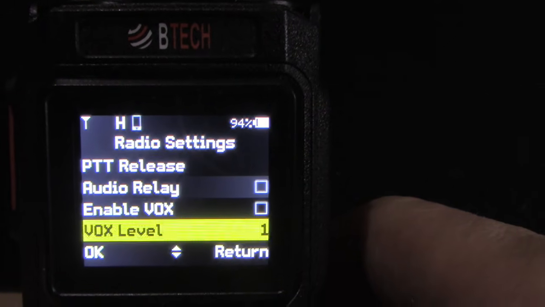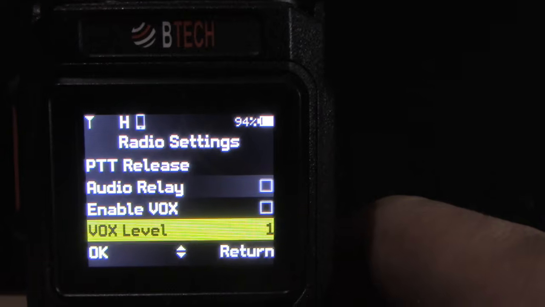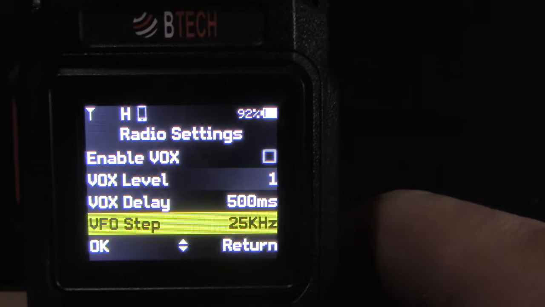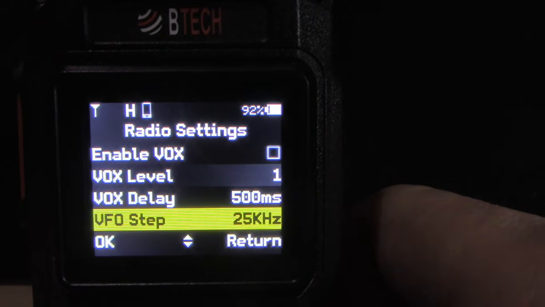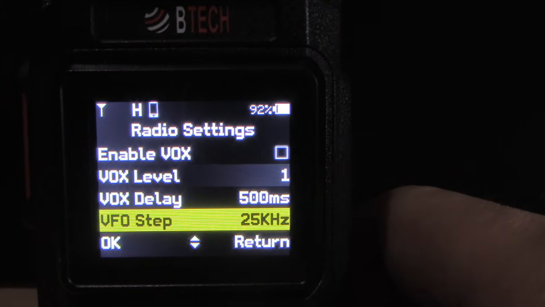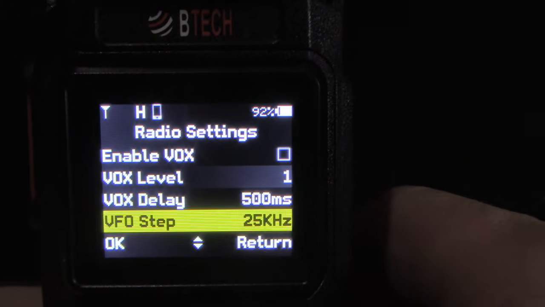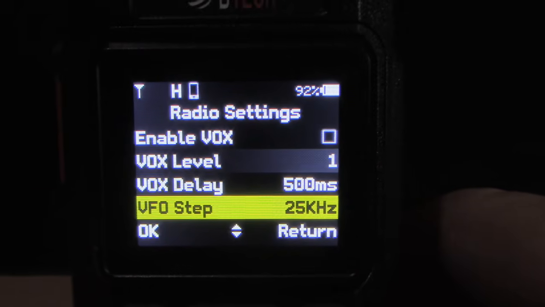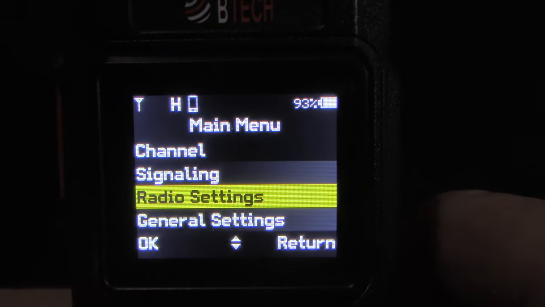Vox level 1. Your VFO step, 25 kilohertz. So that is good to go. Press the red return button. Next, go down to General Settings.